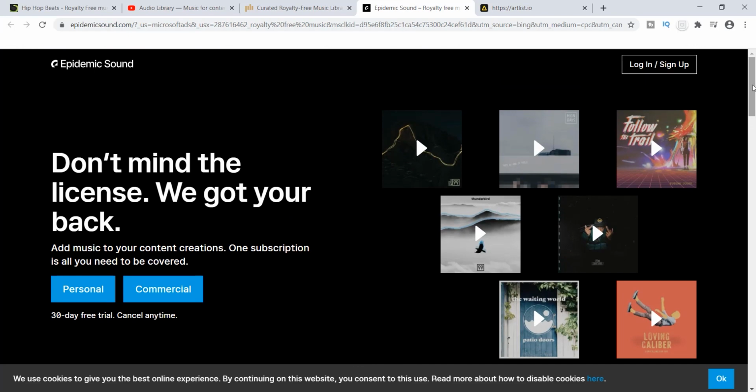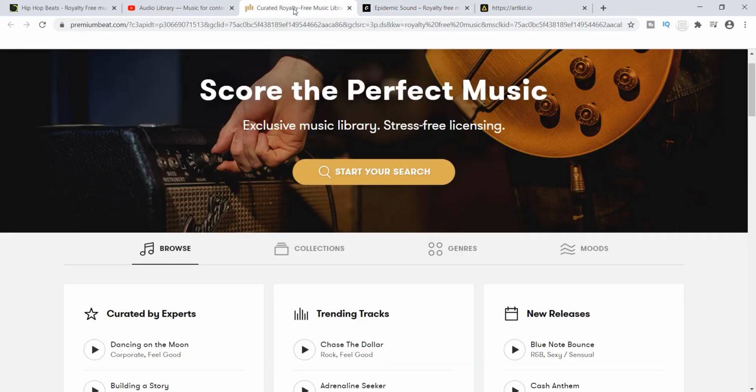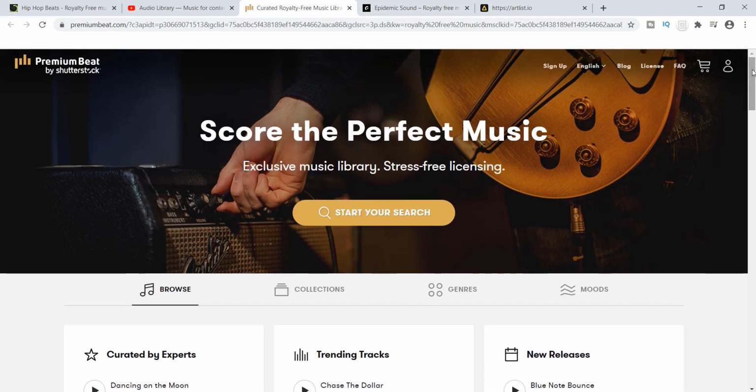It works pretty much the same way. They have music that you can choose from different categories, and the music is just awesome. Whatever it is that you're looking for, you can pretty much find it on Epidemic Sound. Now, of course, I did a little bit more research, and I've come across other royalty-free music places. Even this one right here that I came across, which is actually called Premier Beats by Shutterstock.